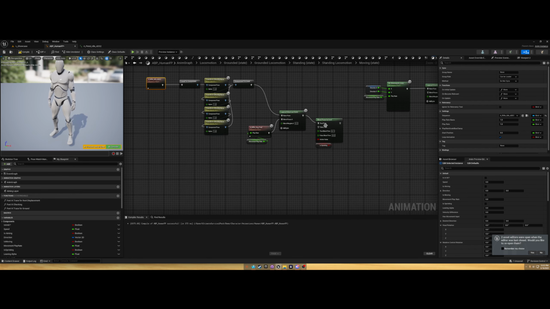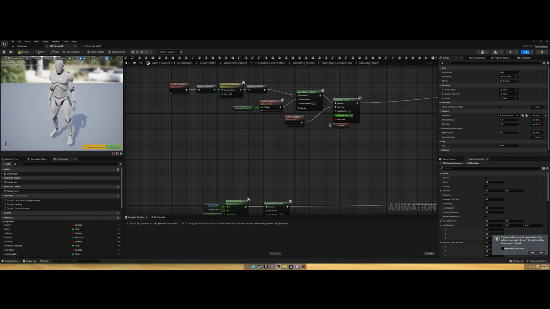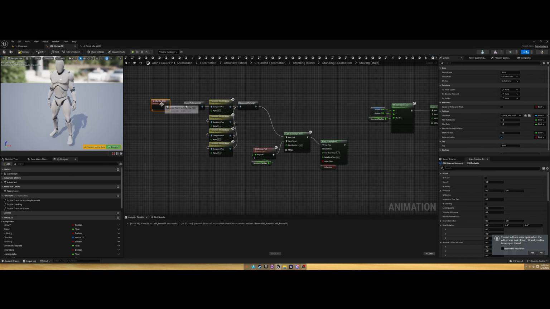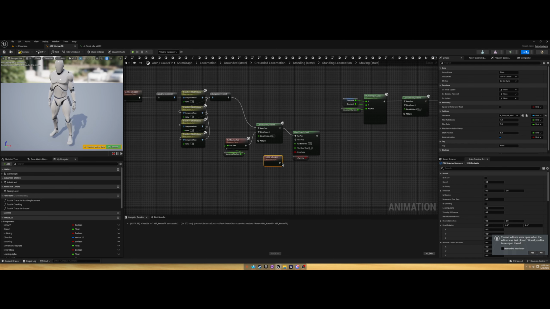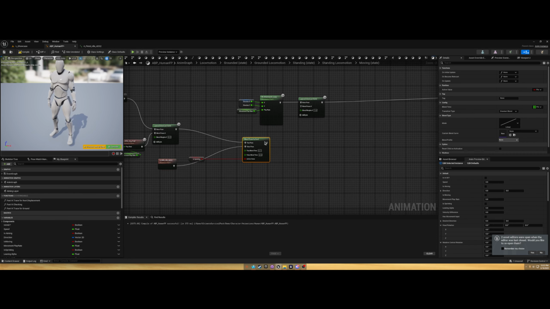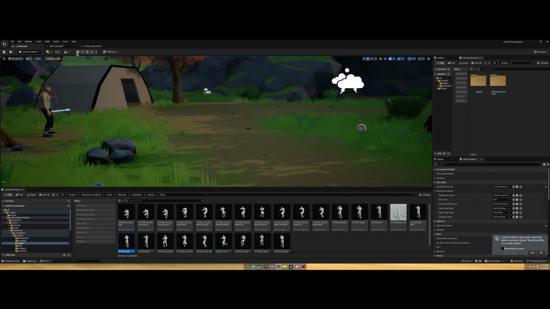Okay, so now for the if not sprinting, right here, it's just the ADS1. So we want this one down to here. And now we want to blend this all in to here. In theory, it should work. I might have missed a step, which I will go back and show you guys how to fix if I did.